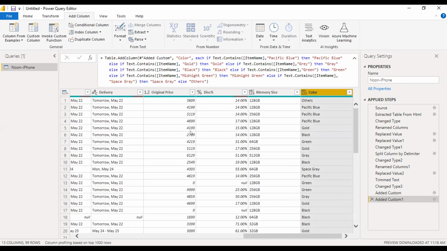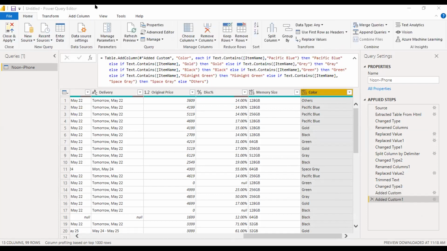Yeah. See, if you see table dot add column, added custom. This was your previous one. Now it is the second one. So when you're adding new, it will nest it to the previous query. Oh, sorry, previous steps, not query. Okay, you can stop sharing. Okay, back to my screen.